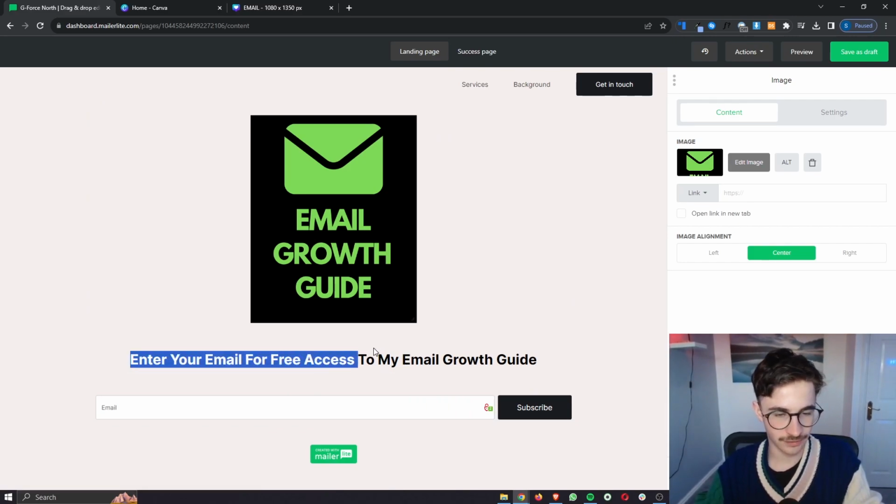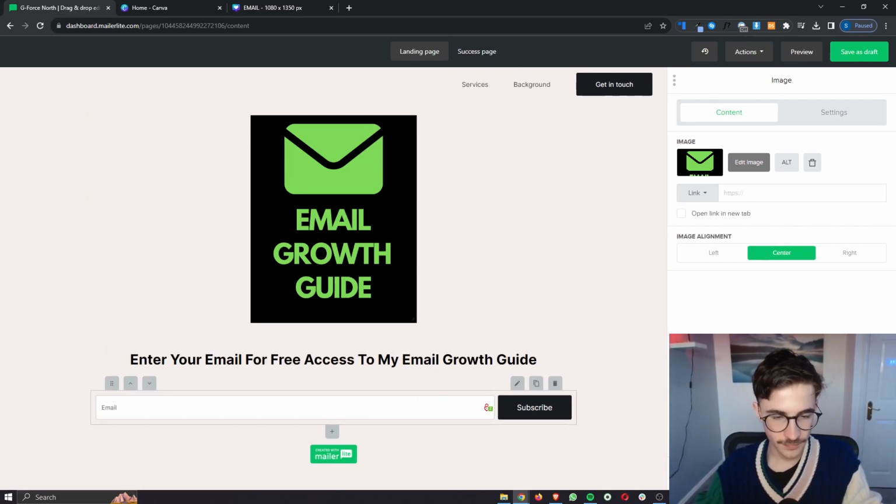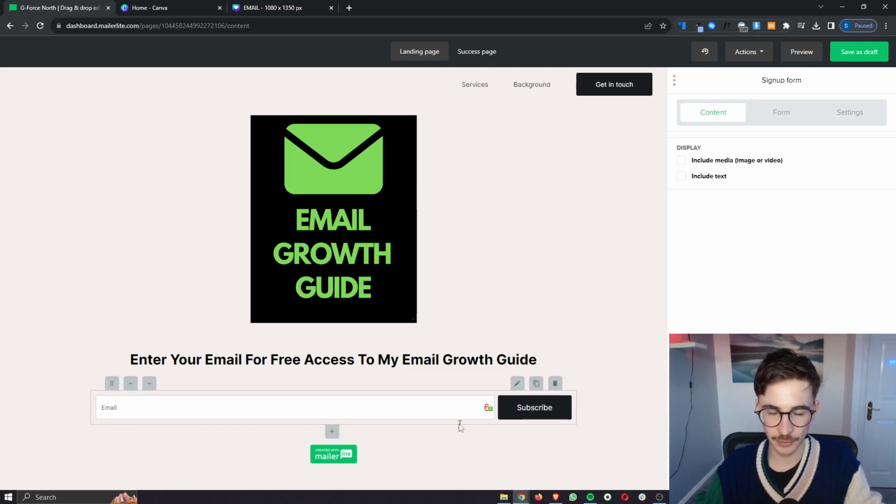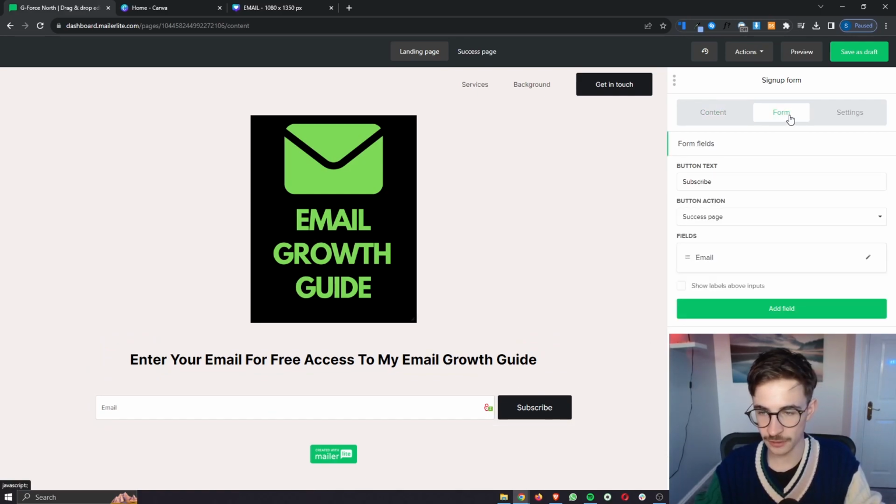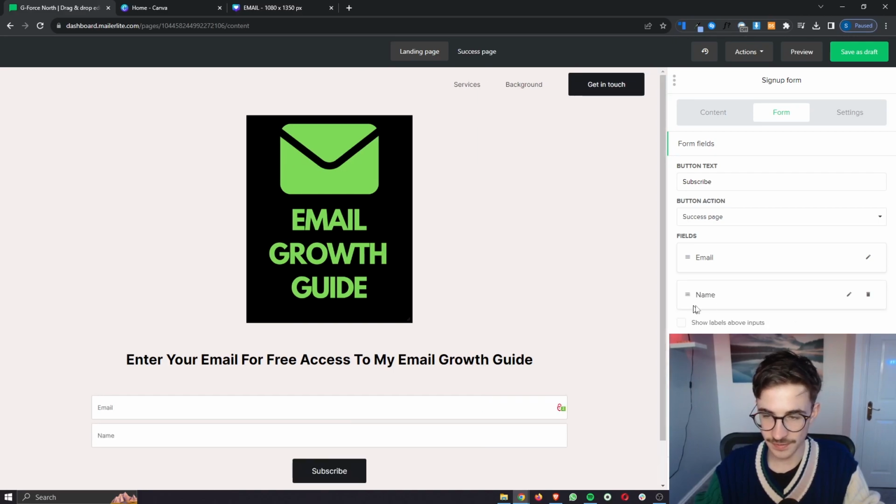So we now have the image. We now have the text that tells people what to do. And then we can click into this email section. And this is where people will actually go ahead and enter their email. So we do not only want to collect their email, we want to collect their first name as well. So just go up to form right here. And then if we go down, we can see this add field option. So we can click on add field, and then this is automatically going to be set to name.